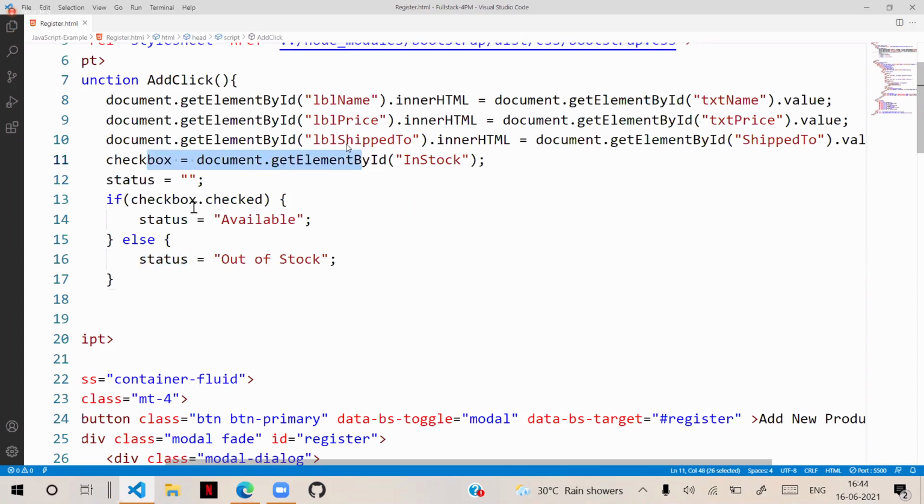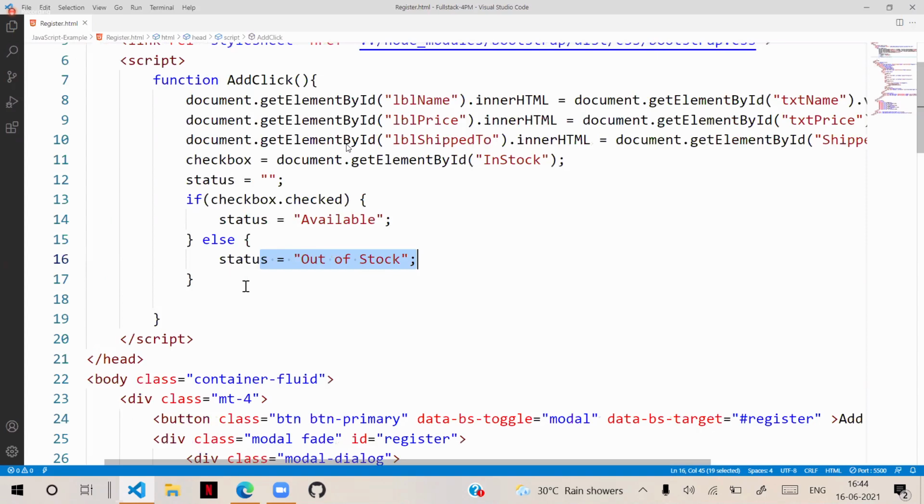If checkbox checked, it shows available. If not checked, then it shows out of stock. So that is the basic how you configure the checkboxes. That means checked or not. You can define that.